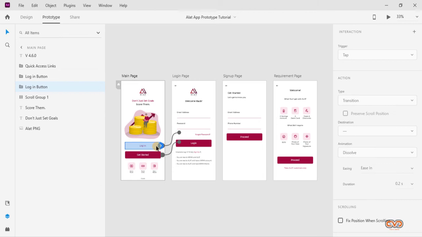You can see it's grouped. This is the login button, and this is the get started button. We didn't edit that to change it to the get started button, but there will not be time for that. You can do that on your own.